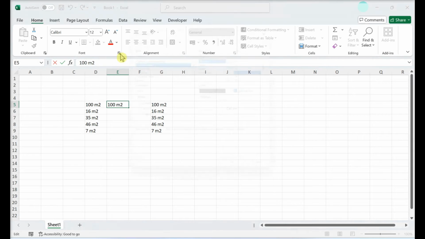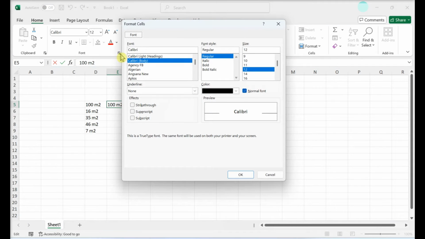Click on the font expander, or you can push Ctrl+1 for the shortcut. Choose the superscript option and click OK.